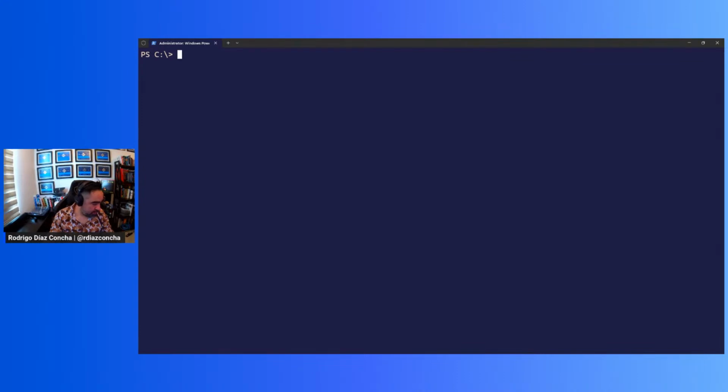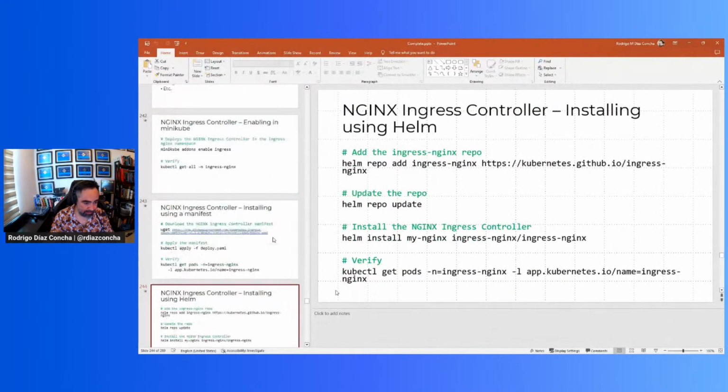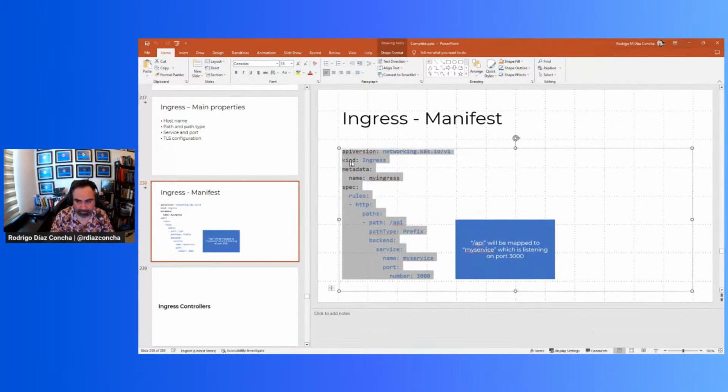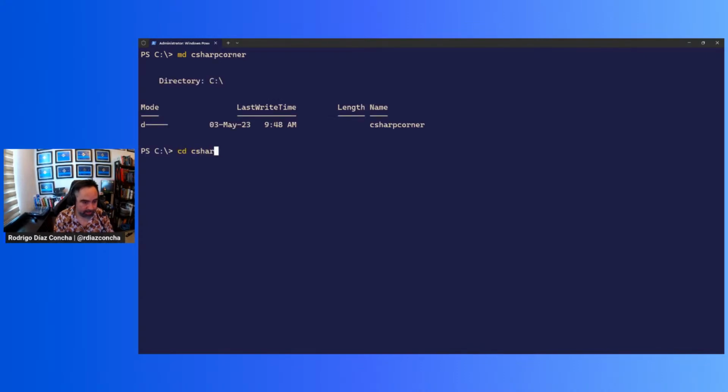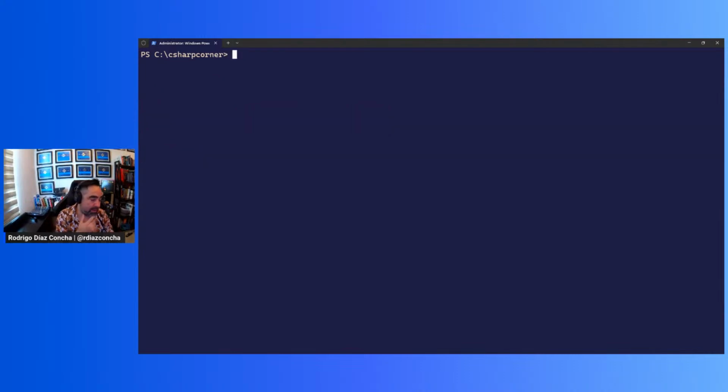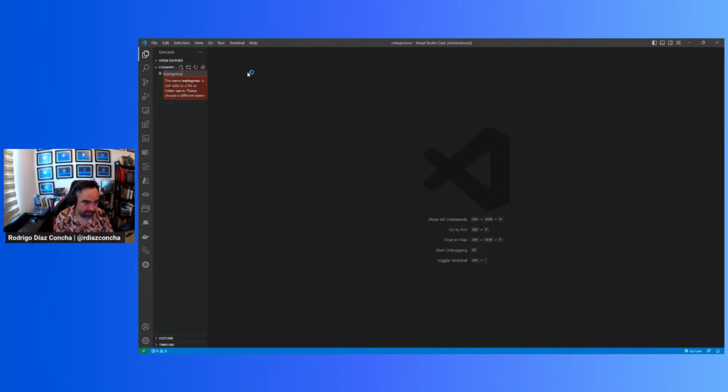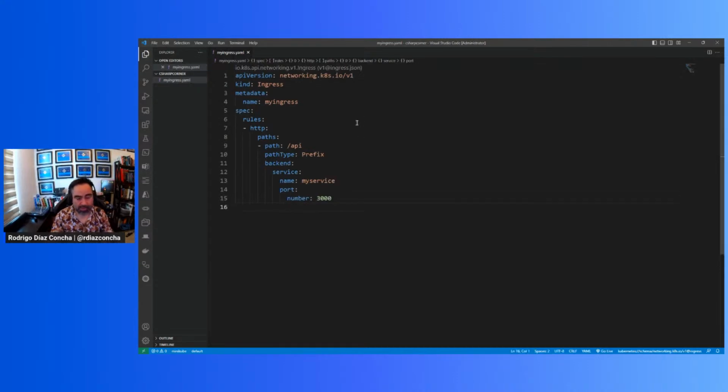So first, I need to have the manifest, and actually I'm going to copy this because I'm going to use it, and I don't want you to see me typing all the time. So I'm going to paste this in the notepad that I have here in this other screen, right? And let's create CSharpCorner. And I'm going to create a new manifest file. Let's use Visual Studio Code, okay? And I'm going to paste this code. Let's create a new file, my ingress.yaml or something like that. And I'm going to save this, okay?